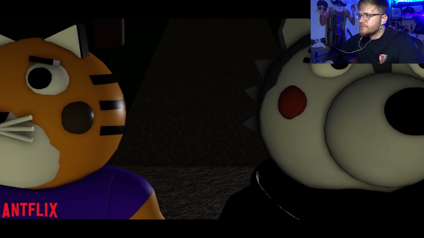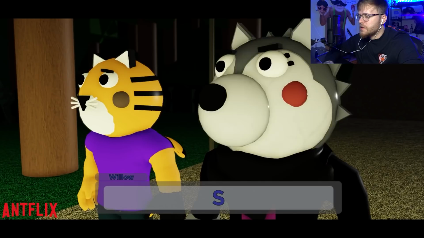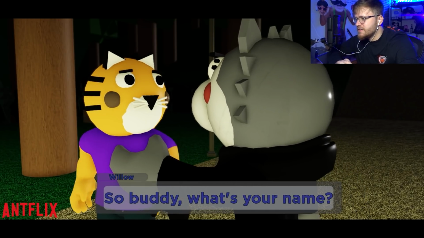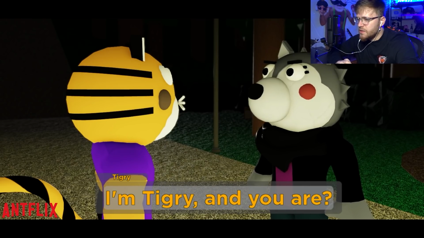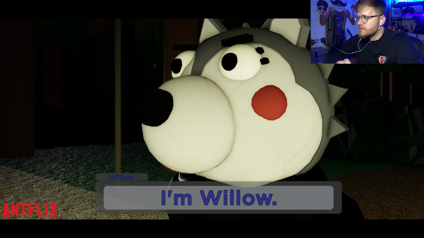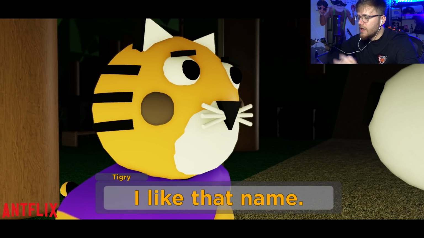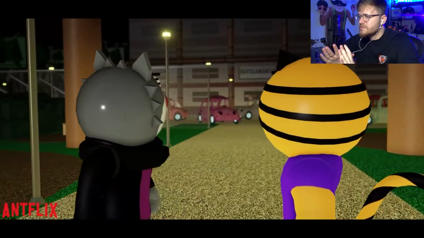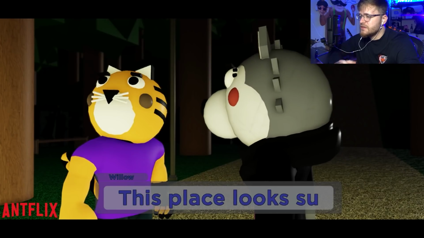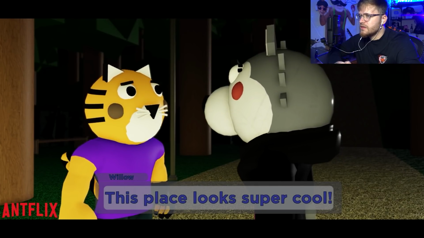Mateo mad. And now, Willow and Tigreed finding the refinery. What's your name? I'm Tigreed. Getting to know each other as well. I'm Willow. I like that name. I love this little scene here. Oh, it's nice because it's all slightly blurred in the background. This place looks super cool. What is it?